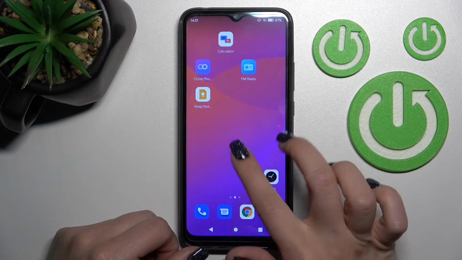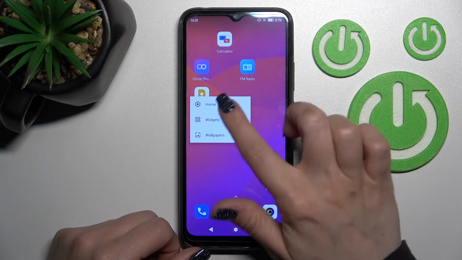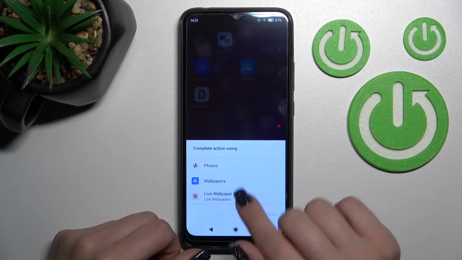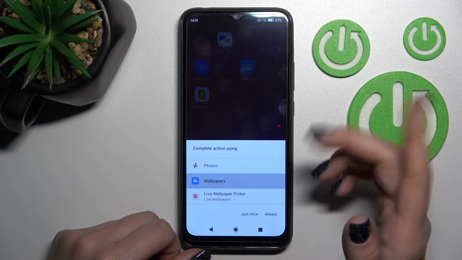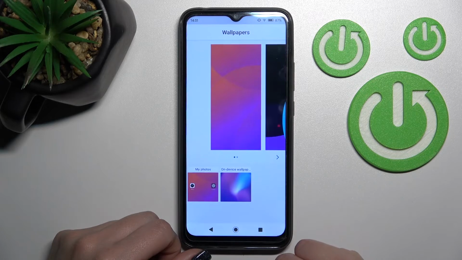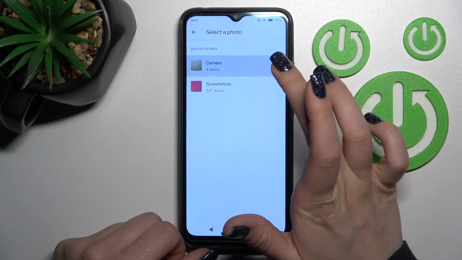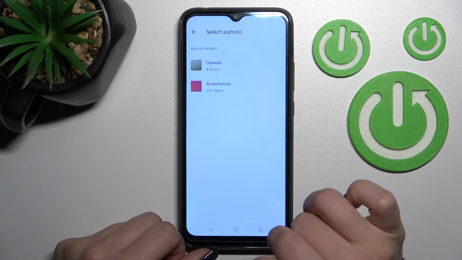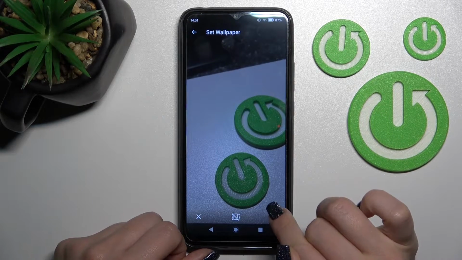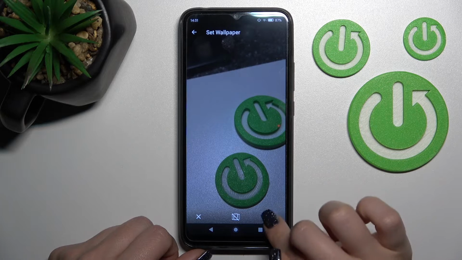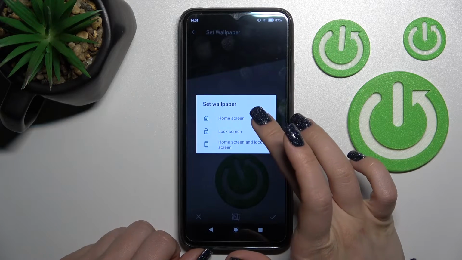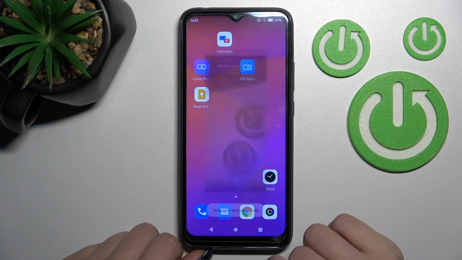Just press and hold on your device home screen and then tap here on the wallpaper section. By the same way, just select for example the default wallpapers or our device photos. For example, let's go to the camera photos, let's use this one. After that, tap here on the left down corner and click here on the lock screen.